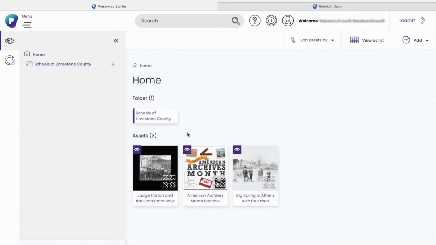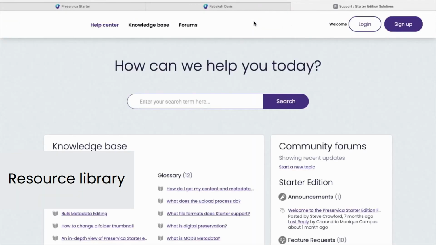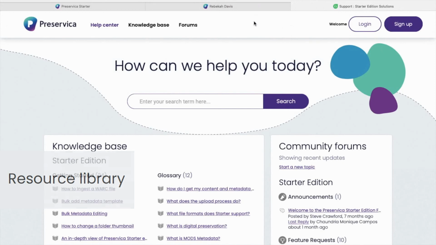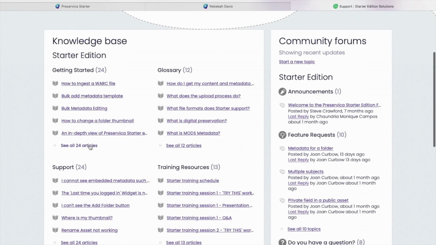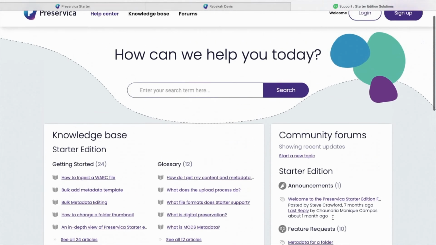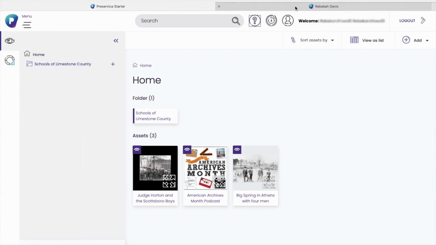Now, if ever at any of this time you have a question, that's what the question mark is for. If you click on that, it takes you to the resource library where you have all sorts of helps. You can enter search in the search function. You can scroll down through the knowledge base. There's questions that have been answered. There's little tips and tricks and cheats and ways to go about it so you can actually look like you really know what you're doing to create your own very beautiful digital archives website.